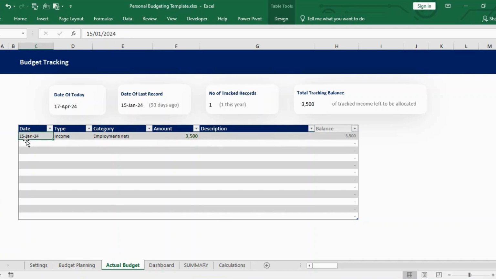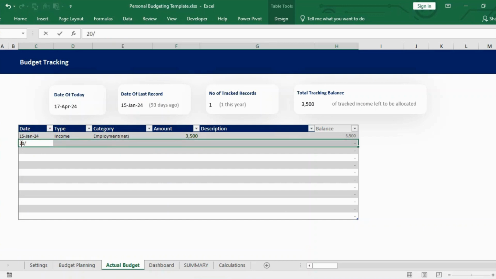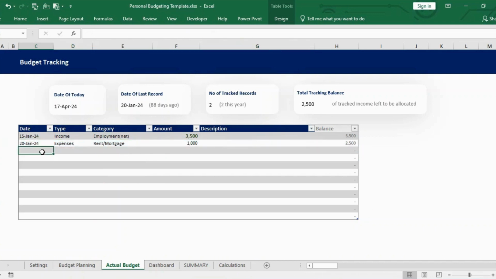Let's move, say maybe say 20 January 2024, and prepaid expenses. Let's just say paid rent for 1,000. Then this, 30 January.